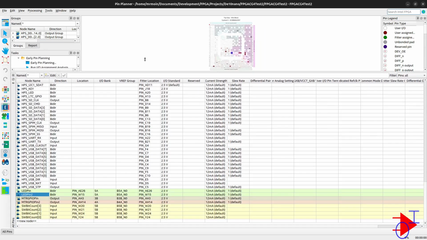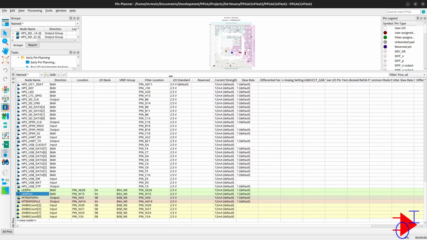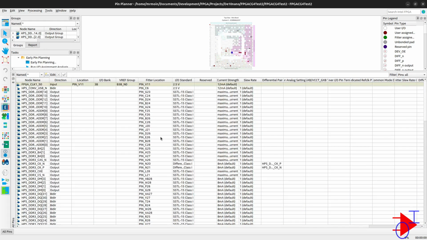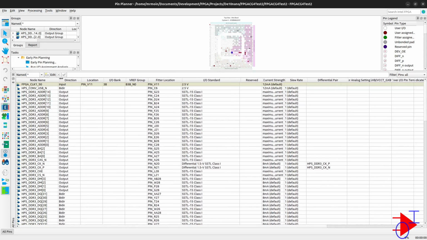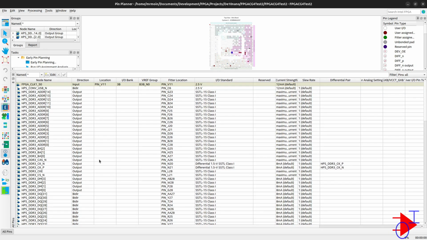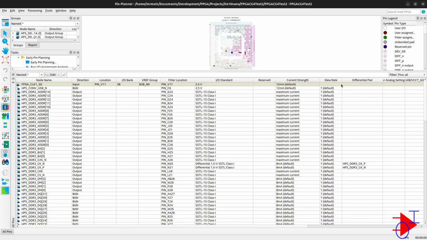Okay, let's expand this. Okay, so as you see, after we compile, the compilation must be successful in order for this to happen. So if the compilation didn't succeed, you will not see this result. So if you remember, we didn't assign any pin, but you see there's another column the compiler has created. So the compiler created this fitter location column, and even the IO standard and current strength and all those details, they're filled in.